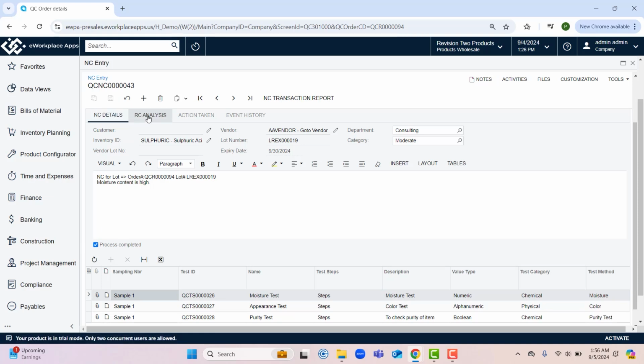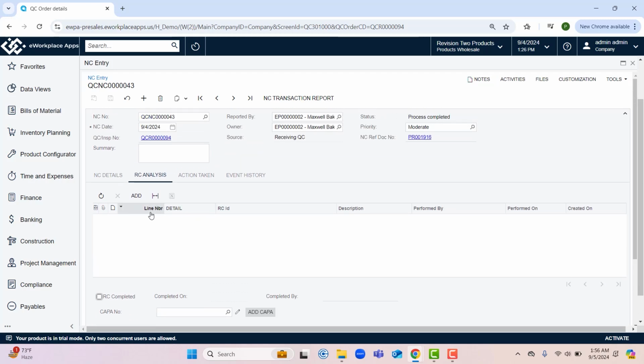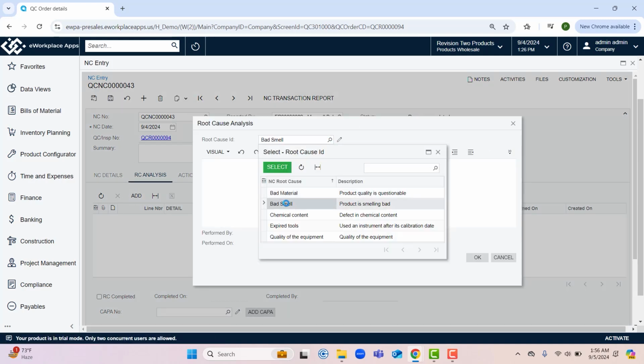To move to next, you need to mark the current process as completed and save the record when documenting details for NC and CAPA. We can add the root cause and select the root cause. If you want, you can add additional comments.